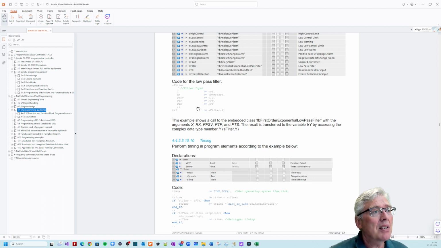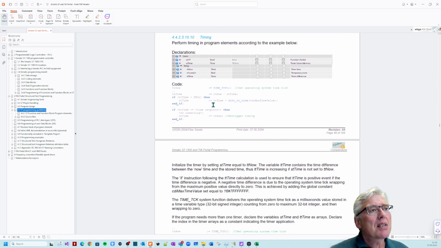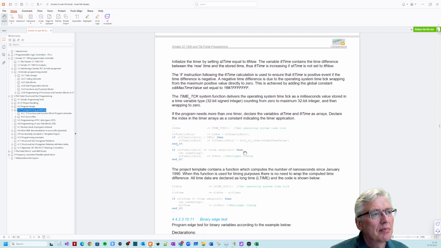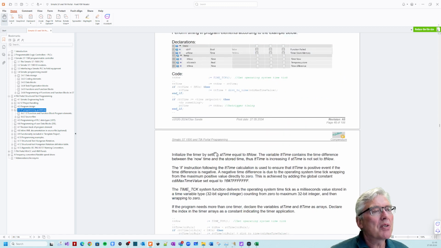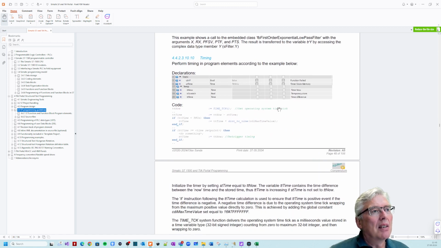It is a possibility. Timing, here's how to do timing. There are some examples down here. And here, this time tick is a function that reads the operating system time tick, so it's pretty precise. It can only time for 24 days and something, but it's usually good enough in control. And in Siemens it counts from 0 to maximum, so of course this value here can be negative, and if it's negative, then you have to wrap it around to get the correct time value.